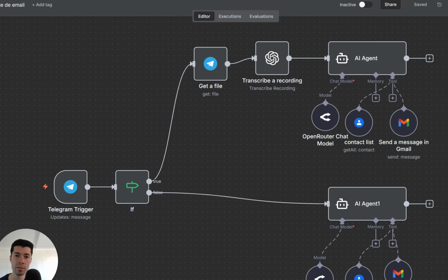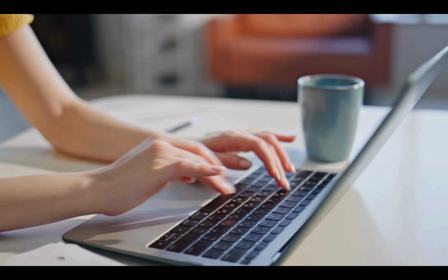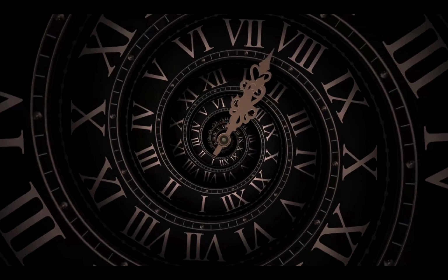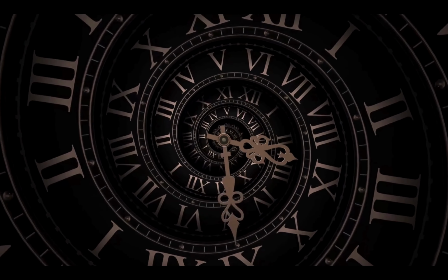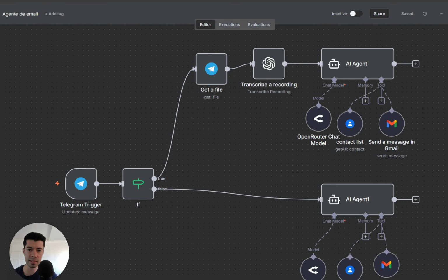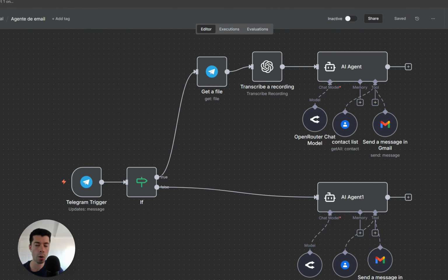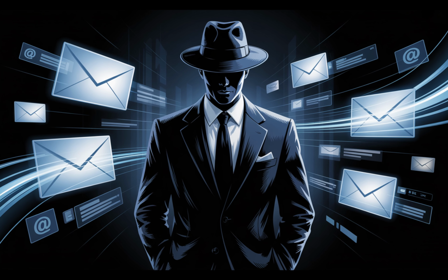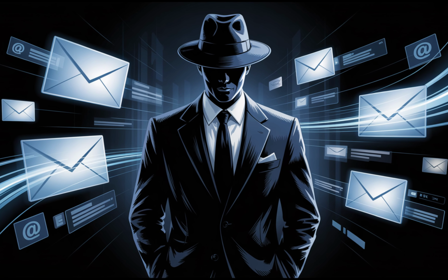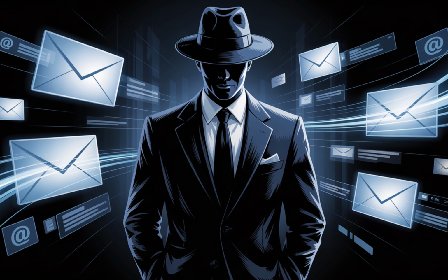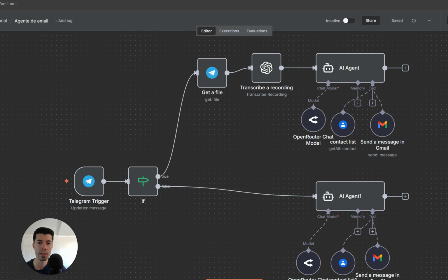Imagine sending emails just by talking to your phone. Most people still write every email manually, wasting time on something AI can do better. But here's the twist. You can easily build your own AI email assistant that listens to you, writes the perfect email, selects the correct contact, and sends it automatically.